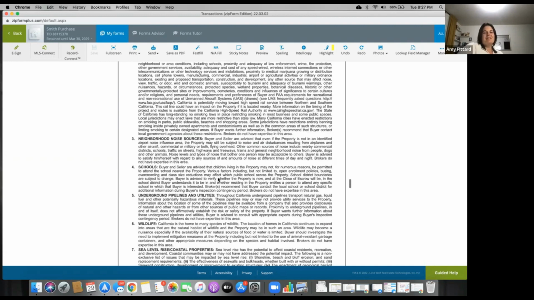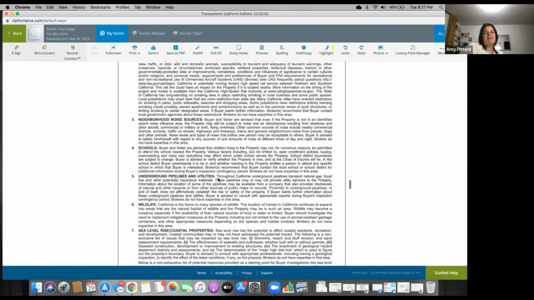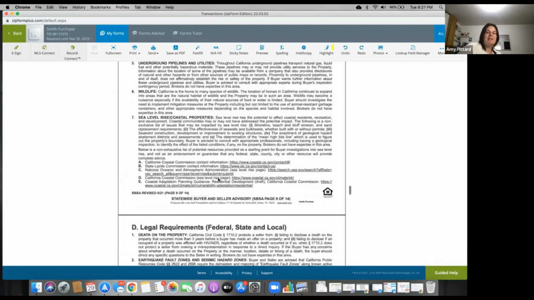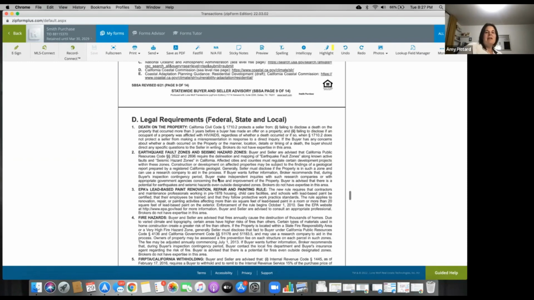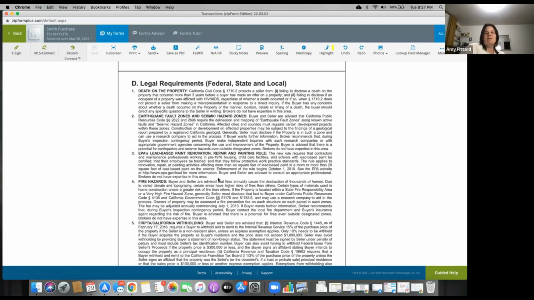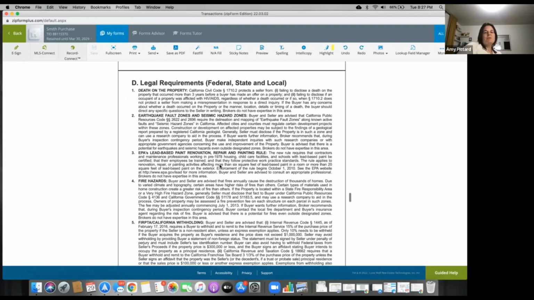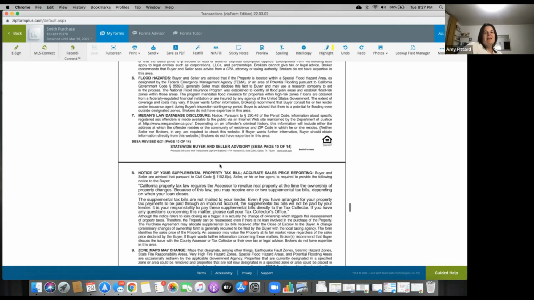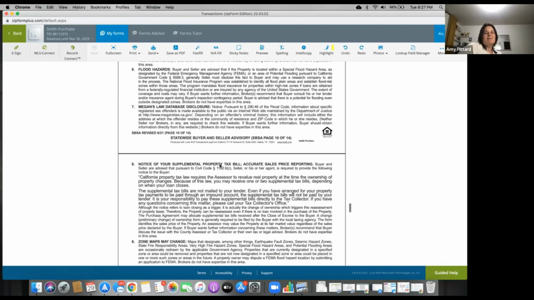Neighborhood noise sources, schools, underground pipelines and utilities, wildlife, sea level rise, coastal properties. That would be your tsunami zones, death on the property, earthquake fault zones and seismic hazard zones, EPA, lead-based paint renovation, repair and painting rules, fire hazards, FIRPTA, California withholding, flood hazards, Megan's Law database disclosure, supplemental property tax bills.